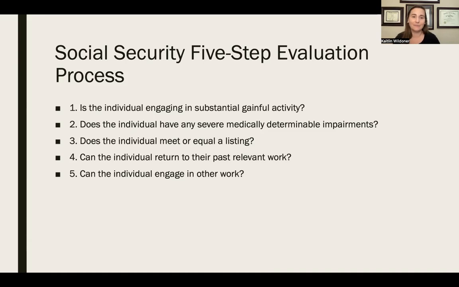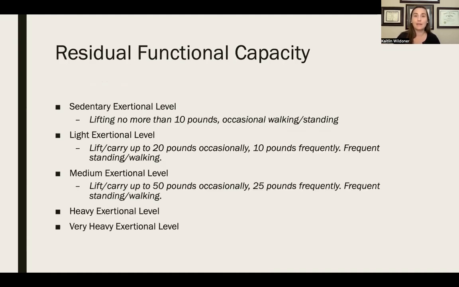And that's step 5. If you can go back to your past work at step 4, then you're found not disabled. If you cannot go back to your past work, Social Security looks at that RFC and says, okay, could an individual with this age, education, and residual functional capacity, and your past work as a plumber, go back and engage in any other type of work? And that's where the grid rules will also come into play. There's a lot that comes into play here, especially for plumbers, because typically that's a little bit heavier duty kind of work.